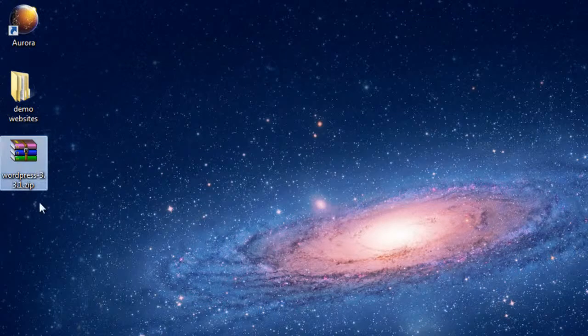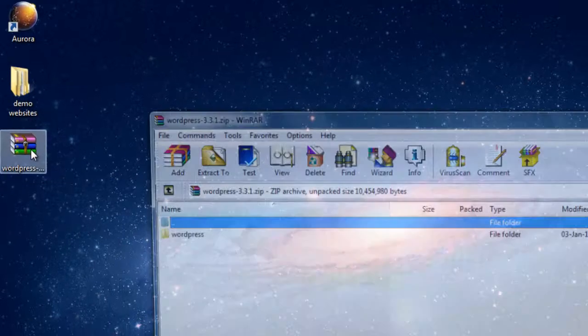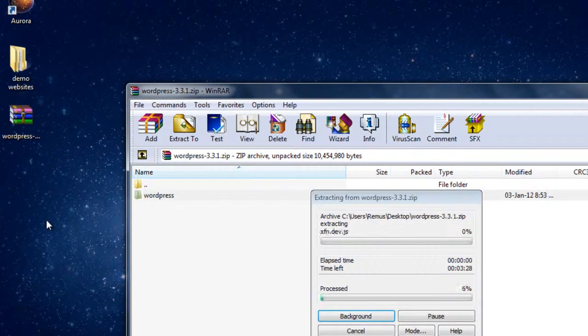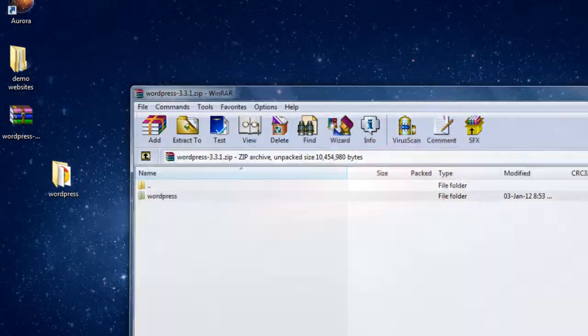I'm using WordPress 3.3.1. That zip file is on my desktop. Double click on it and then extract this folder to your desktop. Just wait till the extraction gets finished. Extraction is finished. Close this.